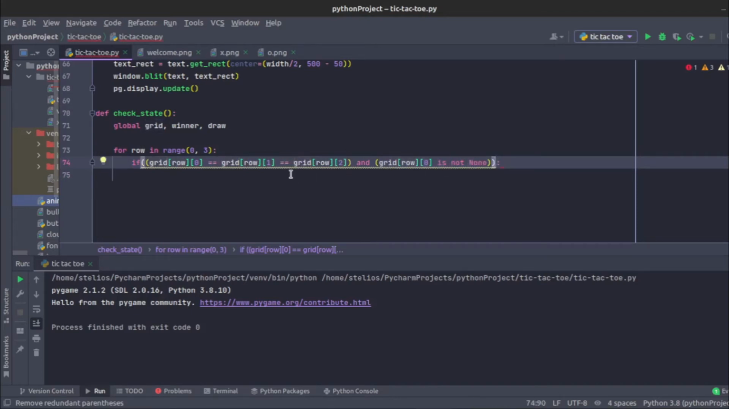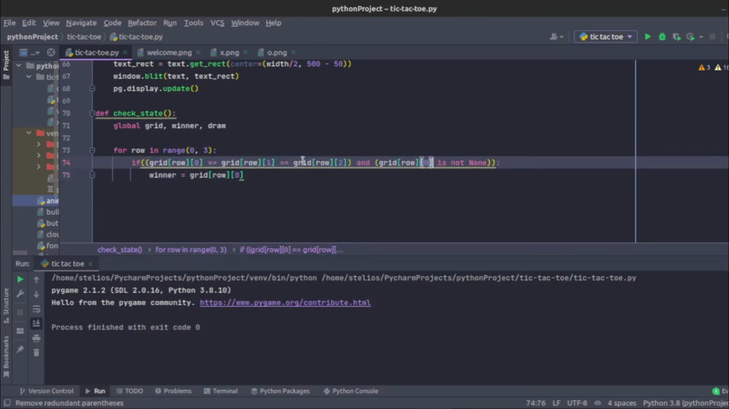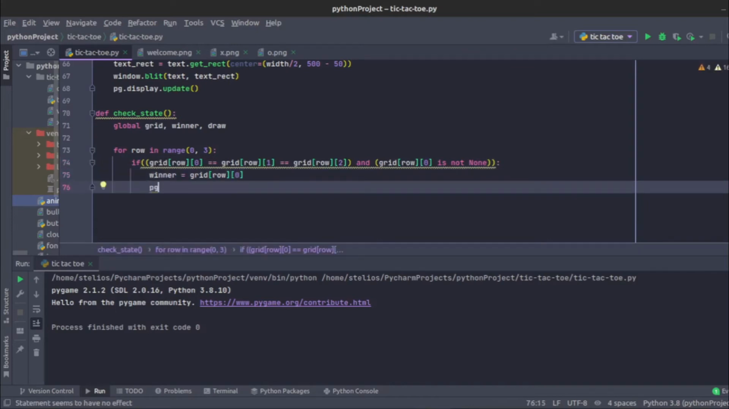So this is just checking each column to see if they match, and if this is true, we're just setting the winner to be equal to the grid row 0. So the winner will be actually X or O, depending on who won over here. And remember, this will run if somebody has won by putting everything on the same column, putting their mark on the same column.